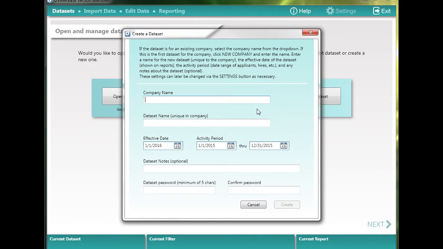I'll call that company Tutorial Company. Now you need to enter a unique name for the dataset. What that means is you can't enter two datasets with the same name in one company. Otherwise, you couldn't tell them apart when you go to open the dataset. I'll call this dataset Tutorial Dataset.